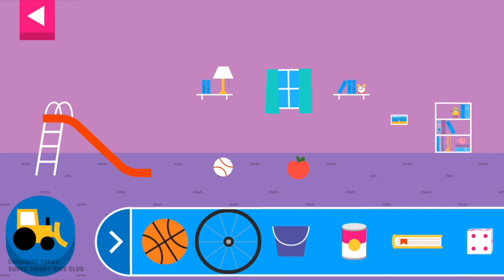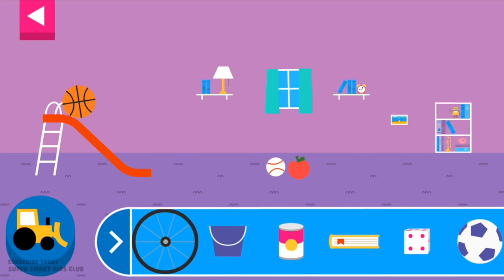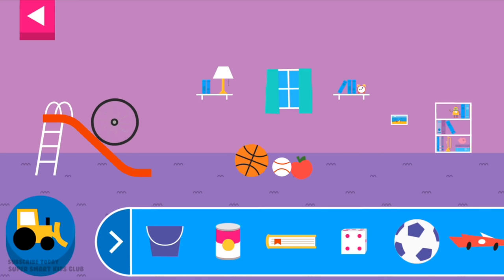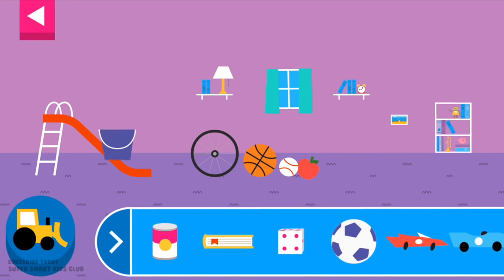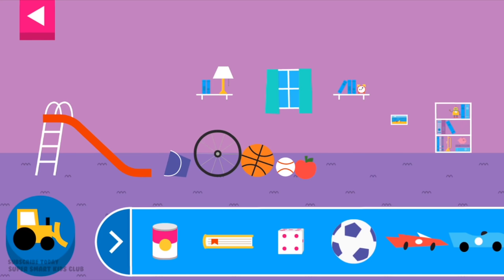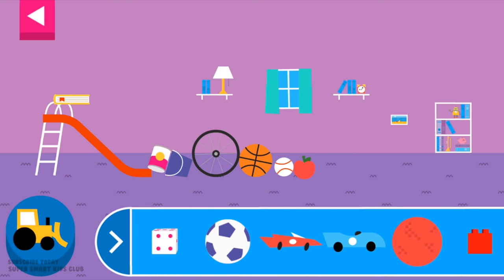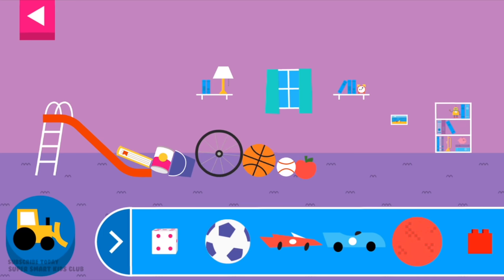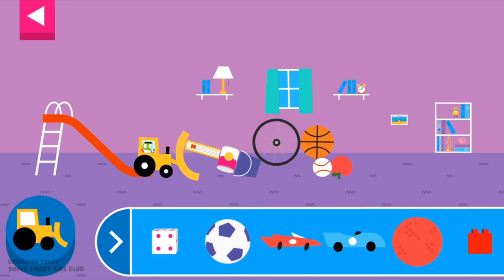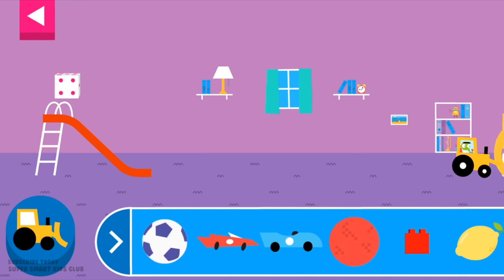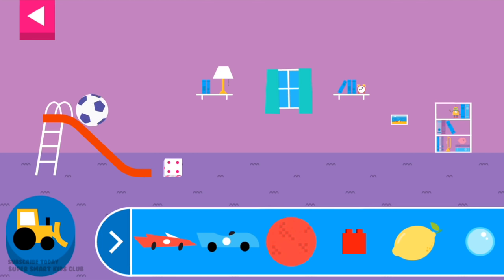Does it roll or slide? Round things roll. Does it roll or slide? Round things roll. Objects with flat surfaces slide.